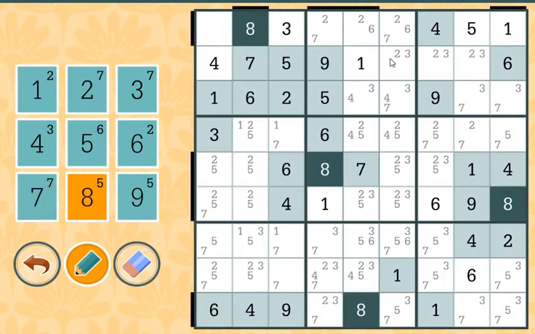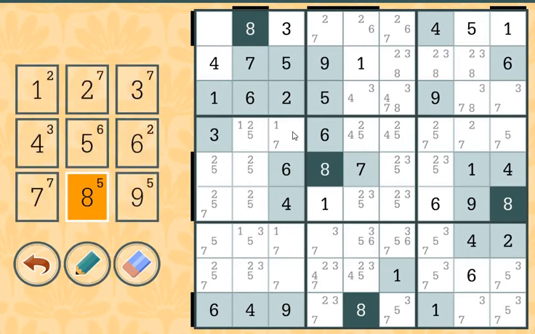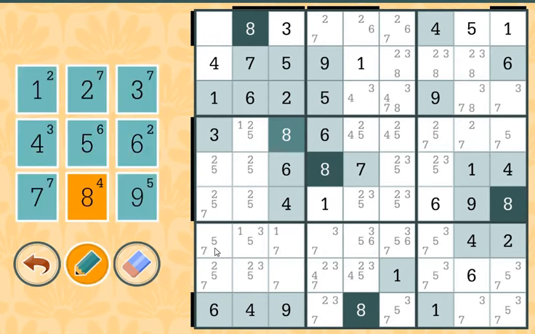Now 8s can't go in this row, can't go in this row, so they've got to go in one of these 2 spots. And 8s have to go in there. Can't go there, there, or there. Have to go here or here. The only place it can be is this, so we know that's an 8. That means this 8 has to be one of these 2 spots. So we can mark those right there.